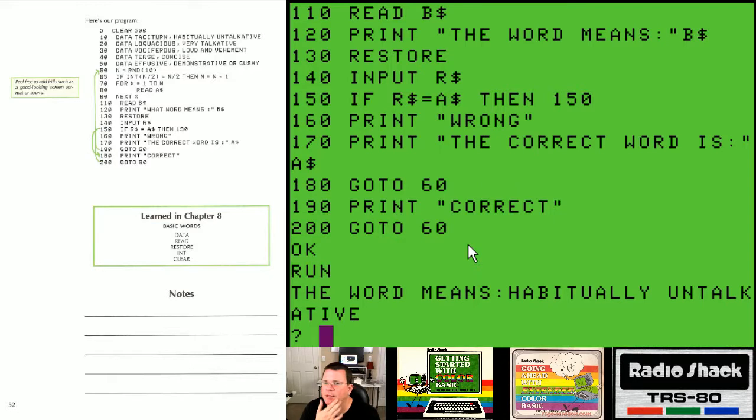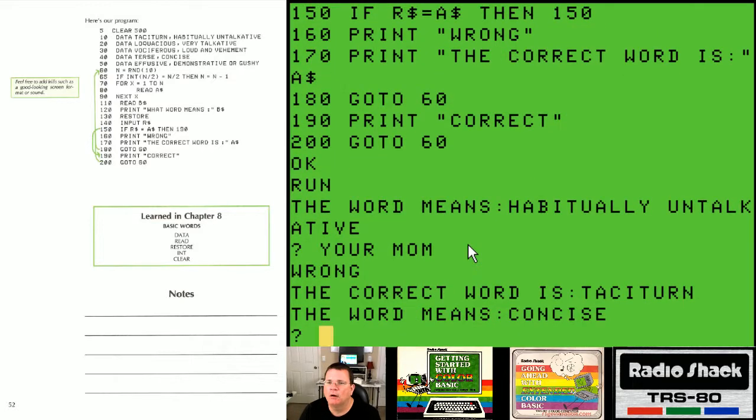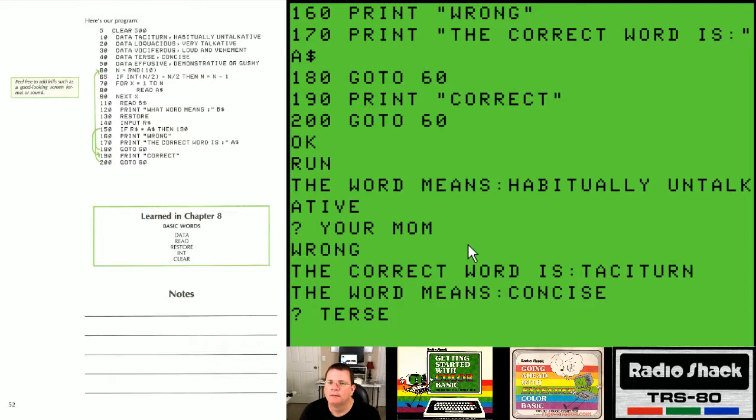The word means habitually untalkative. Crap, I don't remember what that word was. That was your mom. No, wrong. The correct word was taciturn. The word means concise. That is terse. What are we waiting on here? Terse. T-E-R-S-E. I got a bug in my program again, do I?